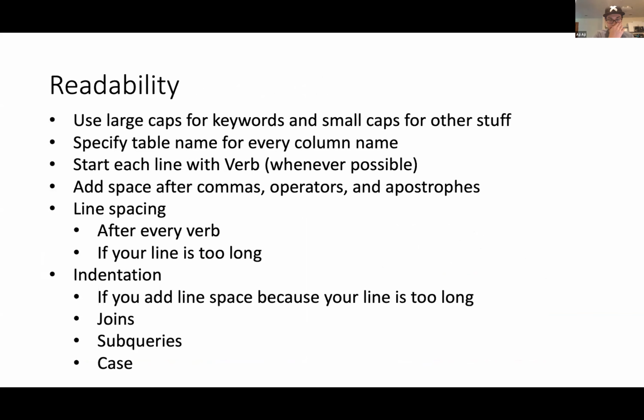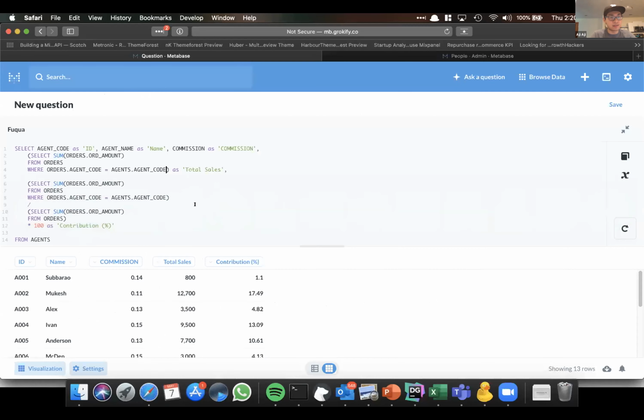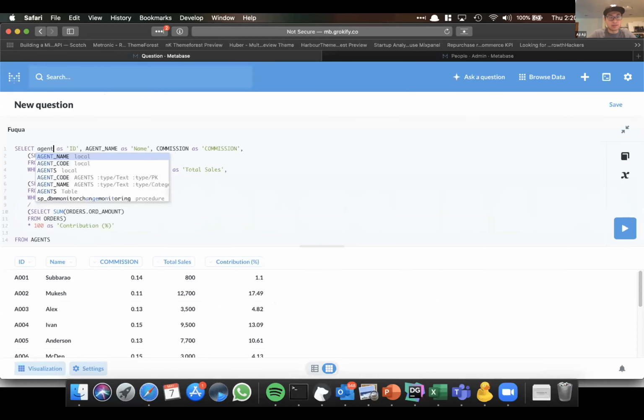So let's talk about readability first. There are several rules of thumb that will help you write better or more readable code. The first one is use capital letters for keywords, like SELECT, COUNT, FROM, WHERE, use all caps for that. And usually people use small caps for the other stuff. I know that Metabase forces us to write everything in capitals, but that's not the normal convention of SQL. Usually people will write it like this. Code.